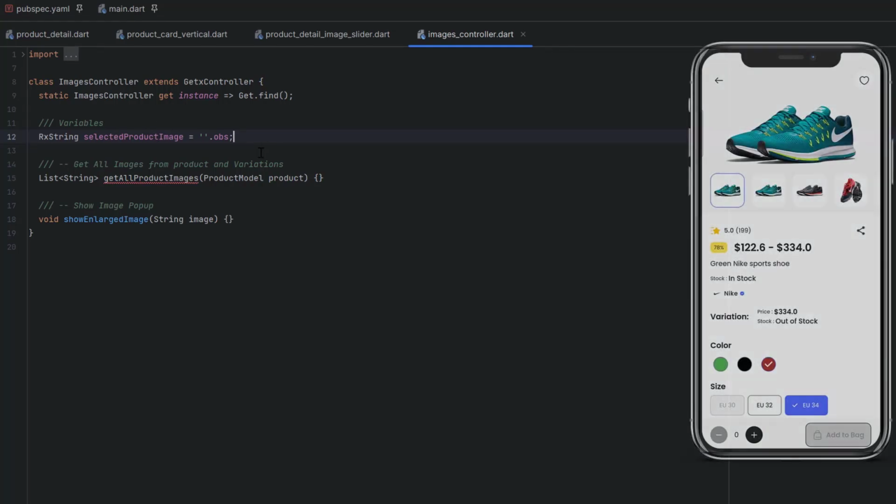If you see the image over here, you can see the current image is selected. So whenever I select an image, this selected product image will have a new URL, and because this value is changed, the Rx is going to detect its change, and the Obx widget that we are going to create will automatically redraw this widget again and again when required.